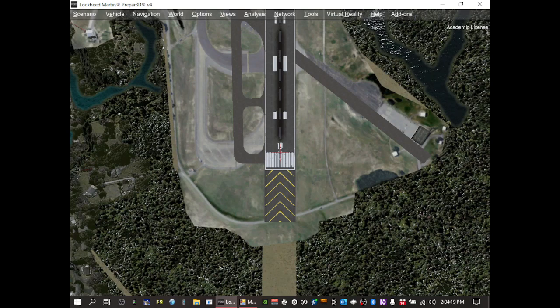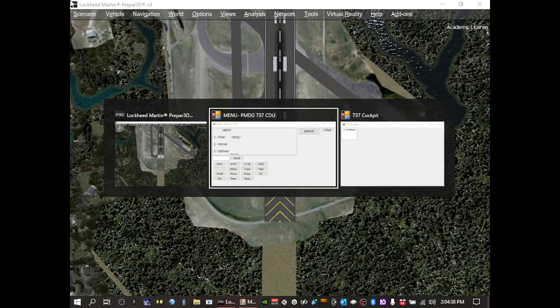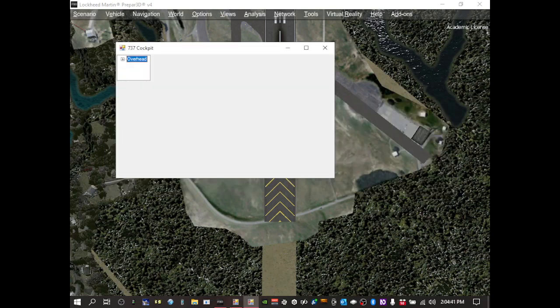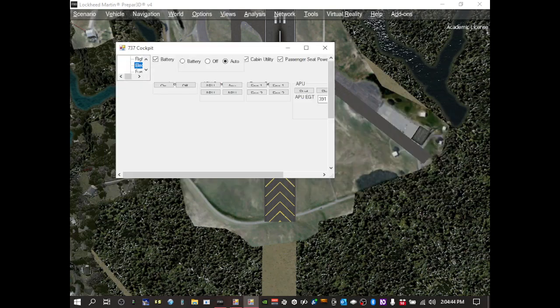Now because I'm doing this as a turnaround state, a long turnaround state, most of the work is done for me. But I'll show you guys where it is. Alright. Menu PMDG 737 CDU 1 column 2. Menu PMDG 737 cockpit 1 column 3. Alright, let's go to electrical. Battery check box checked. Standby passenger seat power check box checked. Ground power off button. And if I did things well, let's turn off ground power.